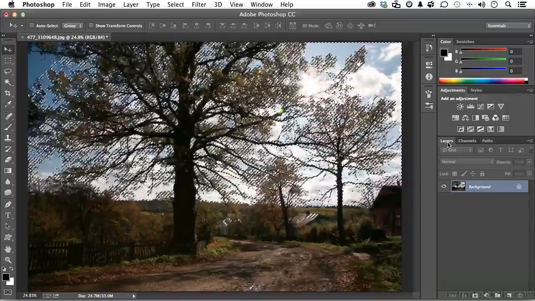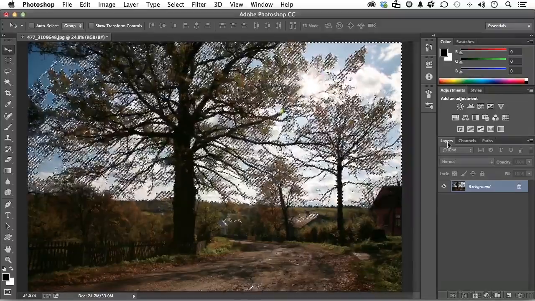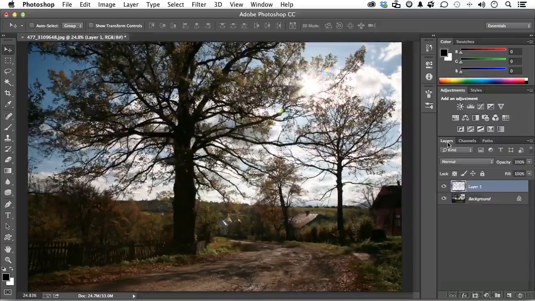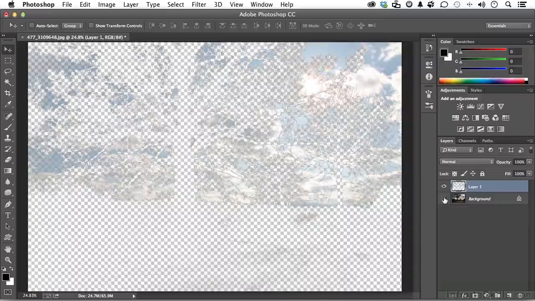Now what I want you to do is reach over on your keyboard and press Control, Command on a Mac, Control on Windows, J as in John. Now let me turn this one off and show you what we got. We basically got, based on the selection, the light area is the sky. That's exactly what I wanted.